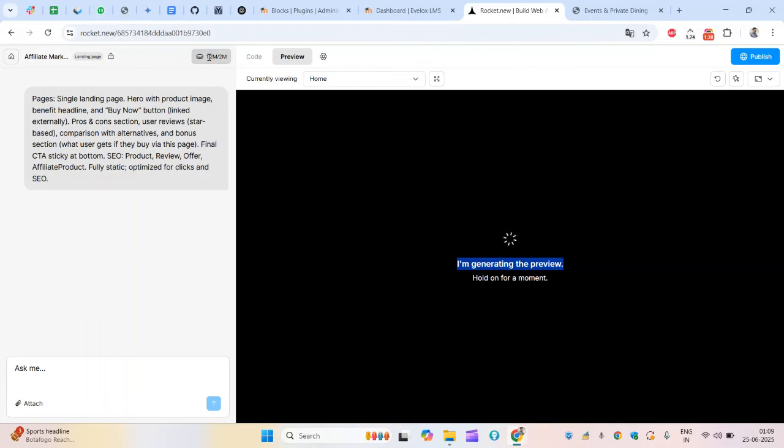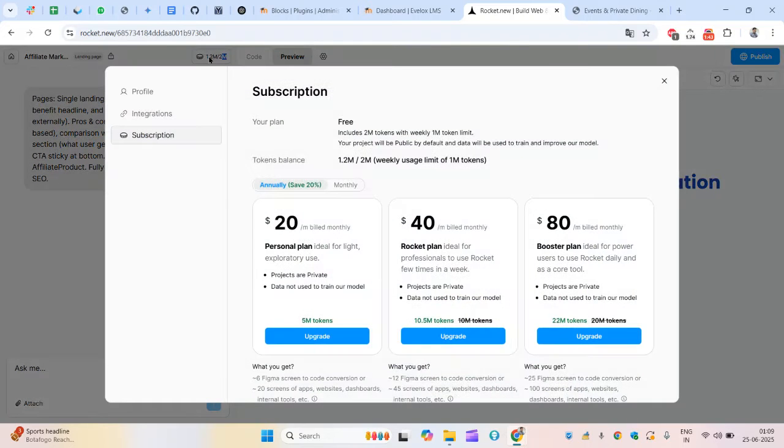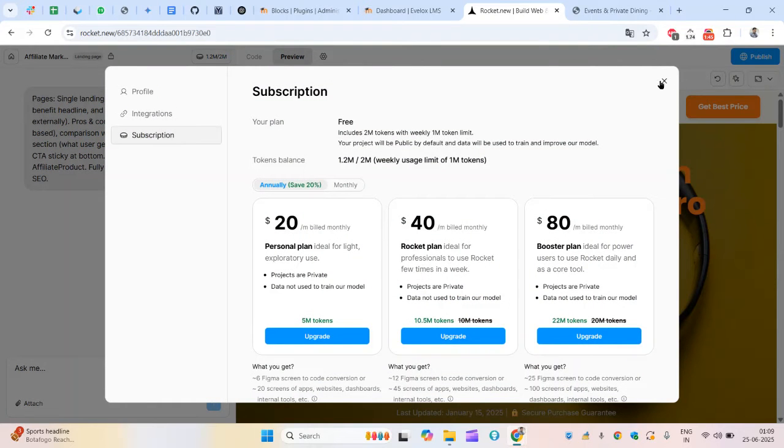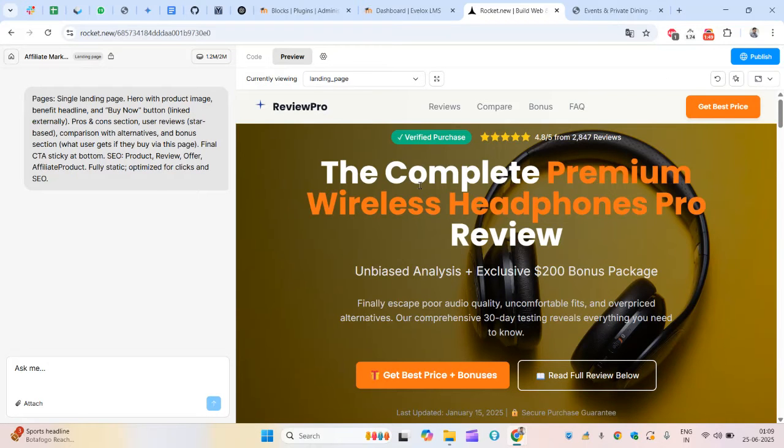So this will give you the 1.2 million tokens. 2 million tokens basically I have. This amount is still pending, and even for the paid you can see like this, but I don't think the paid one will be required.